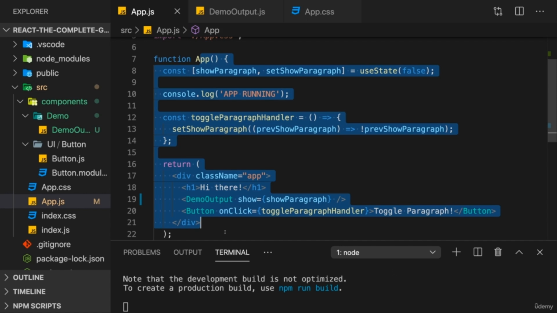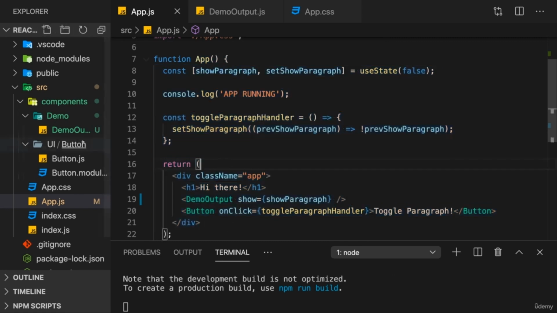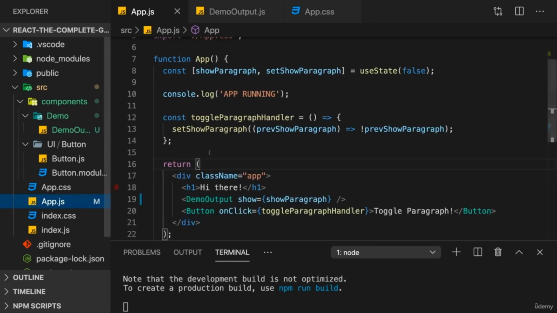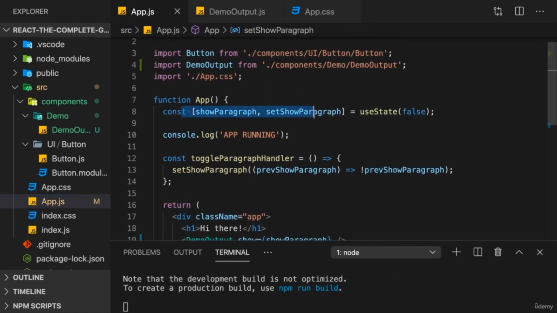And that's, by the way, also what I meant earlier with props and context, in the end always coming down to state changes. The props we got in demo output are of course responsible for why demo output is re-rendered. But ultimately, of course, the value we get here on the show prop is the value we manage in the show paragraph state. Ultimately, it all comes down to state and state changes in React.